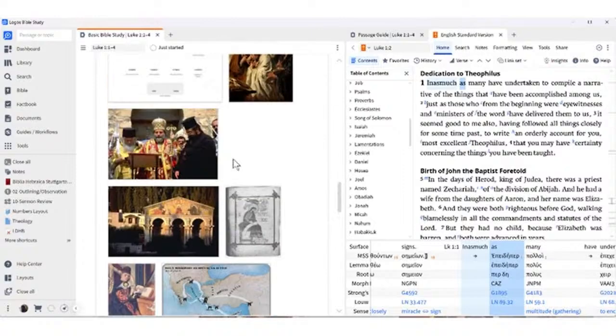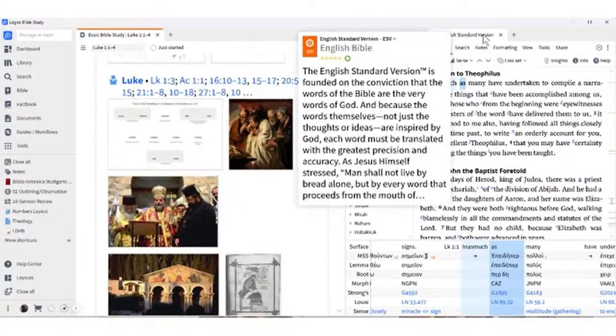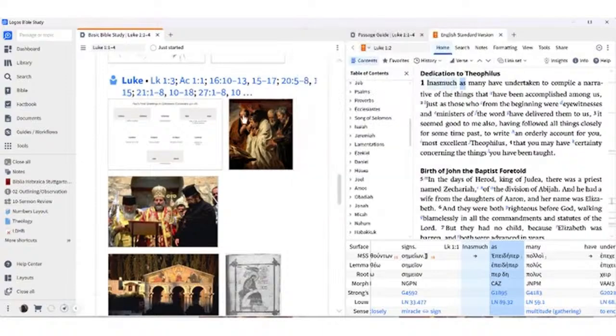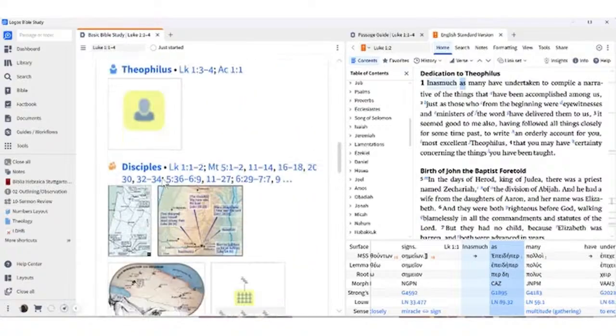When you pull up this biblical people, pull your favorite Bible version on the side so that you can see it. So in our passage, Theophilus is mentioned in Luke 3 through 4, and that is true.